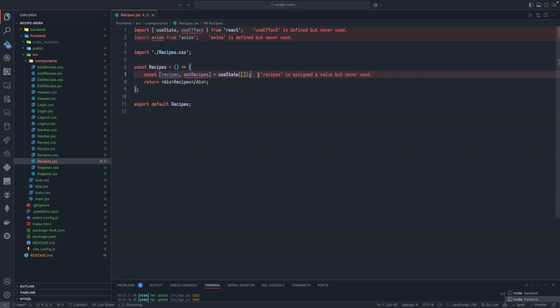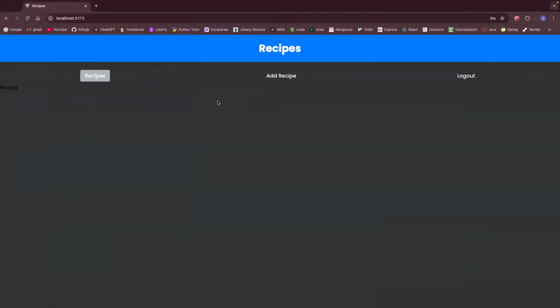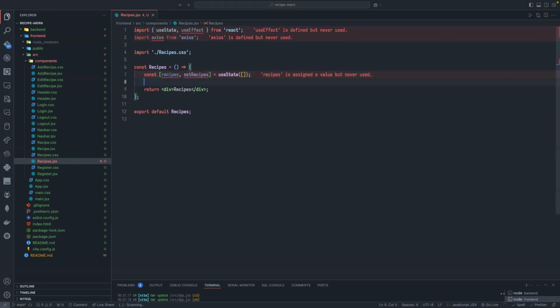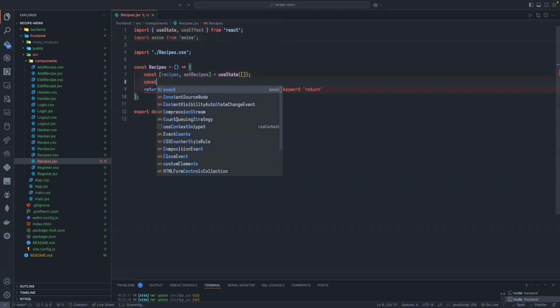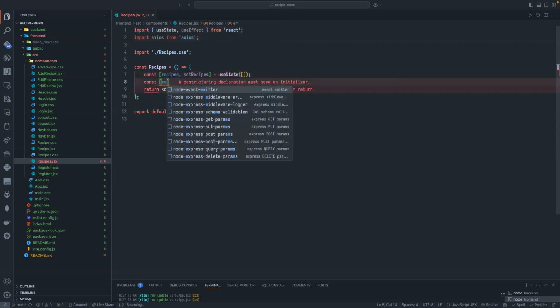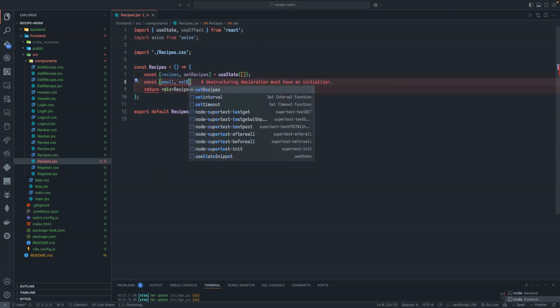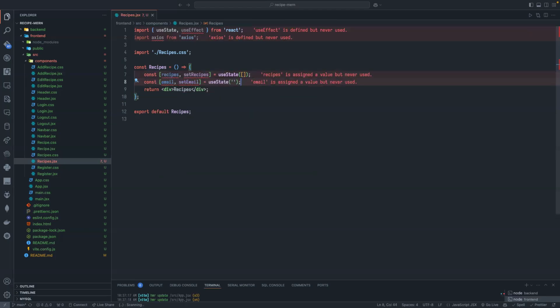That's first. Second, if you remember in my application, I need to show the email here as well. And here I can add a piece of state for the email. So I will just say const email, set email. And here, by default, the email will be an empty string. If it's an empty string, that means I don't have an email, simply like that. Okay, that should be fine for now.